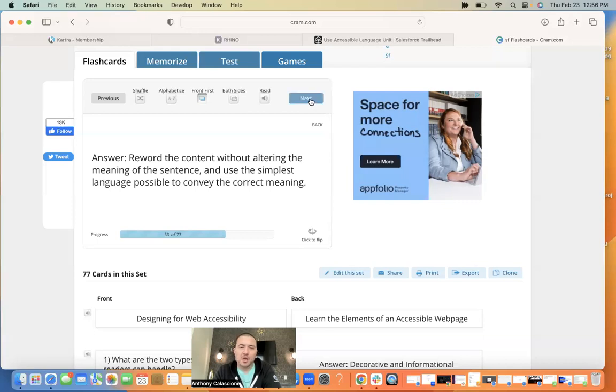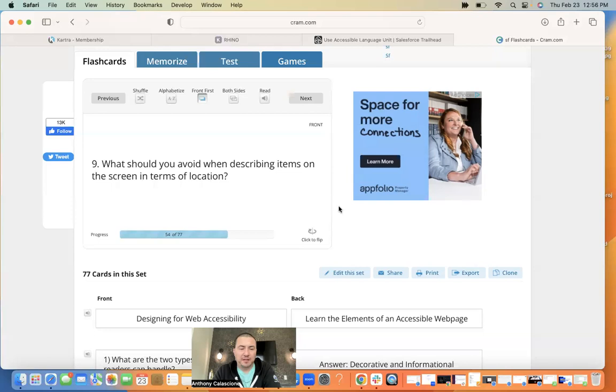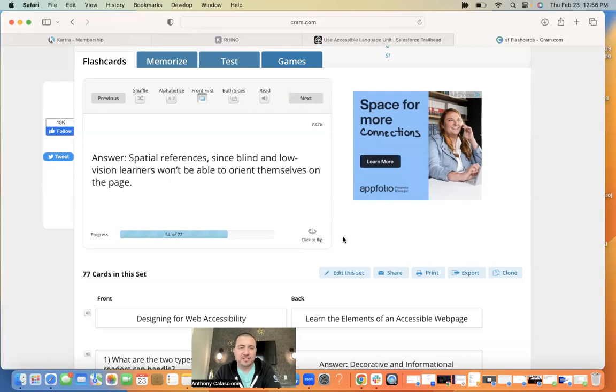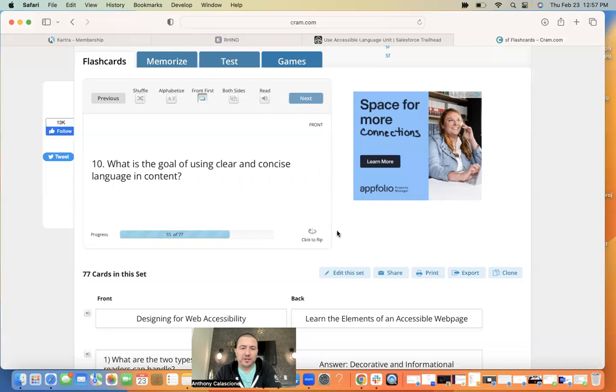What should you avoid when describing items on the screen in terms of location? Spatial references, since blind and low vision learners won't be able to orient themselves on the page. What is the goal of using clear and concise language and content? To provide benefits for all users and to avoid problems for visually impaired users.